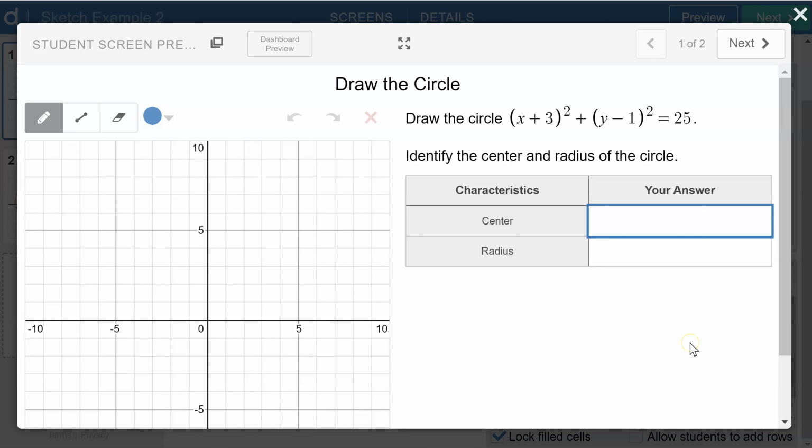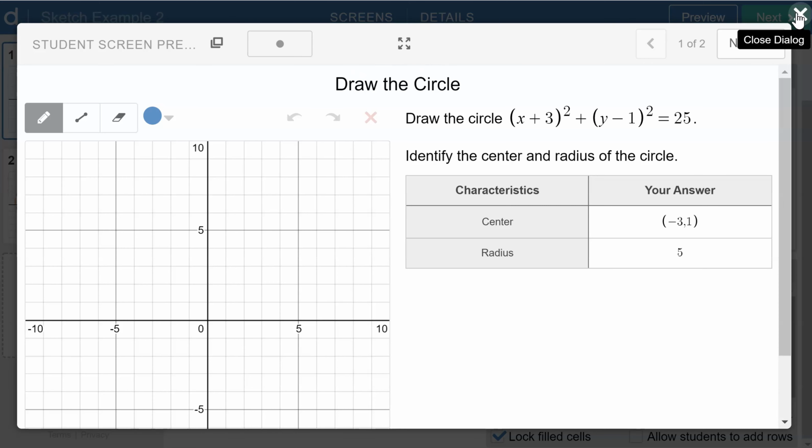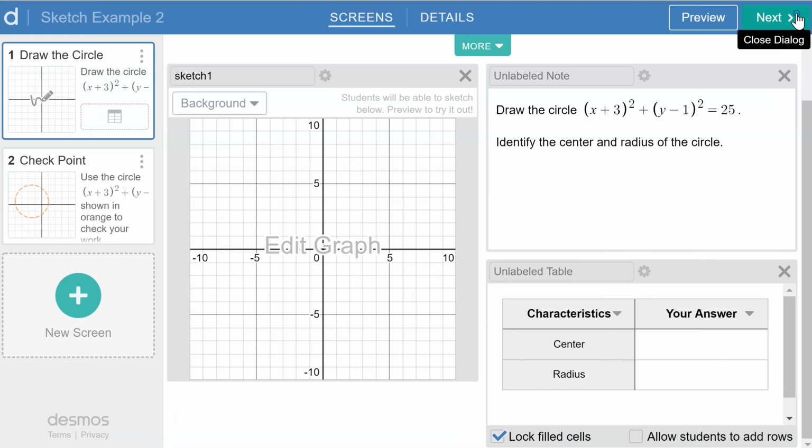Now, previewing the activity, we can see that the student has a space to enter the center of the circle, negative 3, 1, and the radius of 5. It'd be nice to add a way to evaluate that input automatically and perhaps to provide the student with some feedback on that input as well. So let's go back to our main screen here.